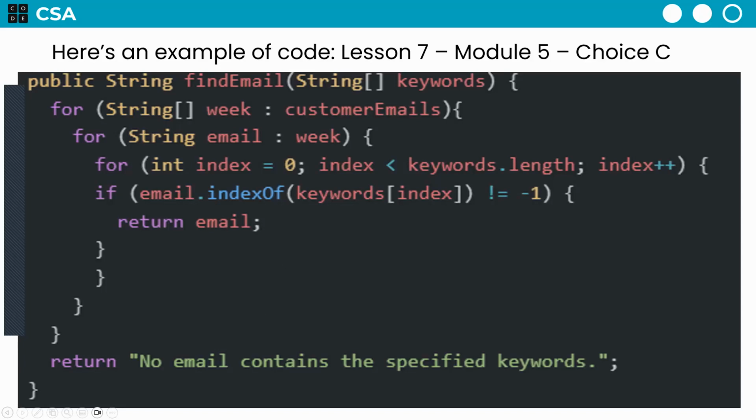And the main thing I want to point out, and I'll go ahead and annotate with, which I lost, is right here. This is the enhanced for loop, right? So again, we have a String 1D array for week, and it's going to copy over customer emails into that week. And then for the second line, we use an enhanced for loop again because each element of the week is going to be copied over to each.